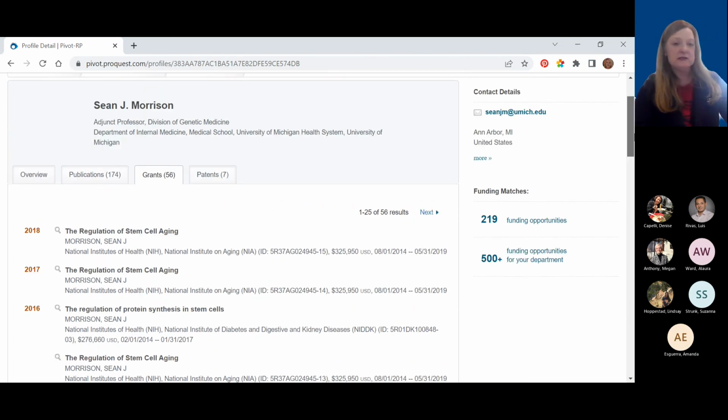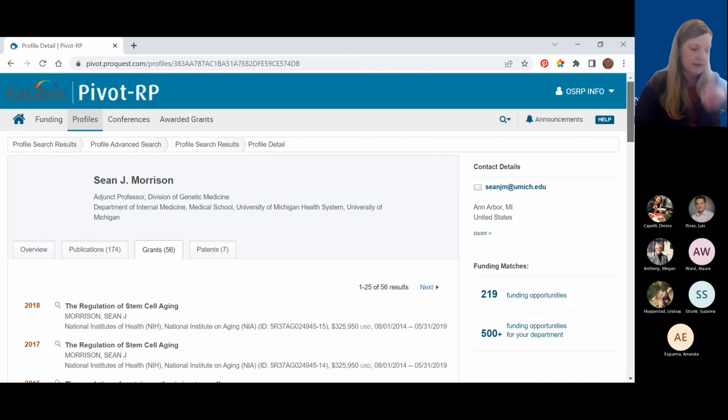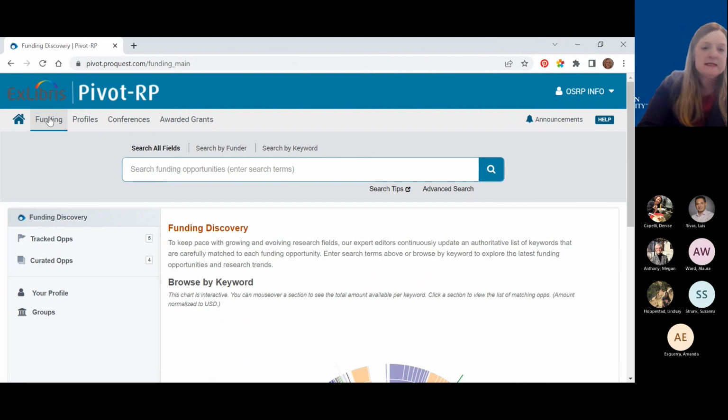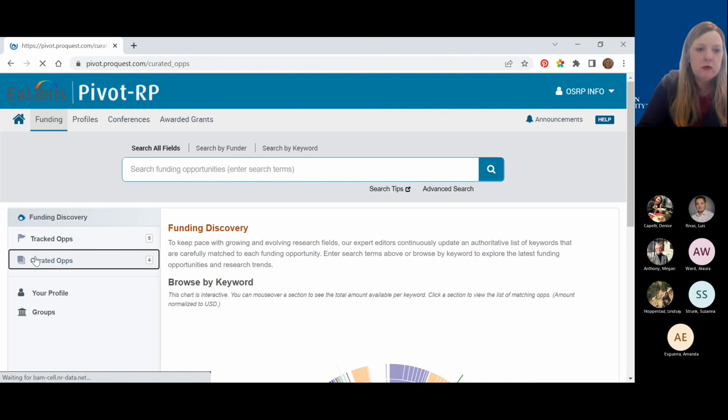The last feature I'm going to take a look at before we do questions and talk about individual search options is curated lists. So we'll go back to funding. Curated list is a fairly new feature that I would like to explore more of.